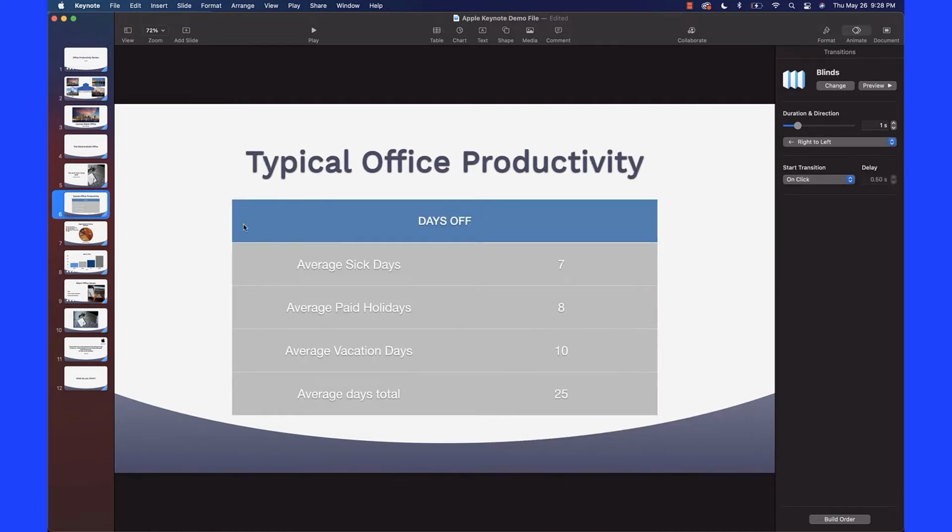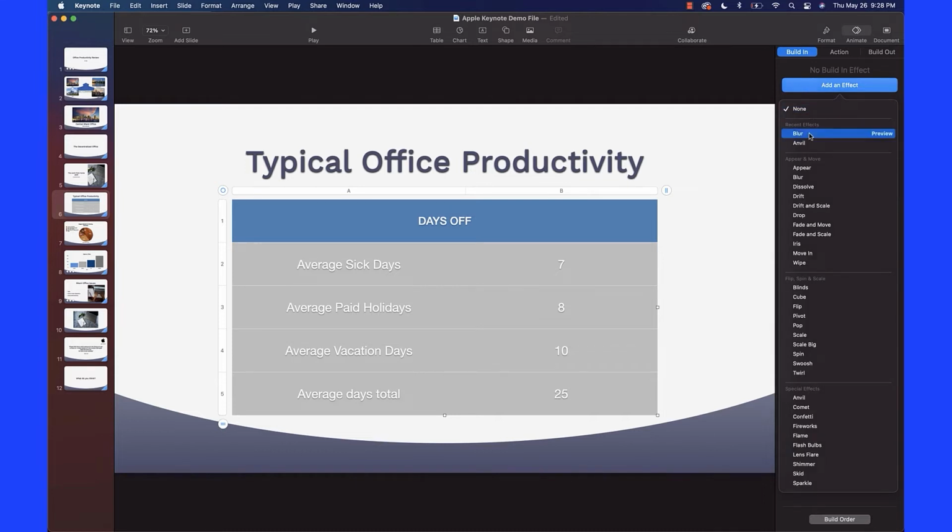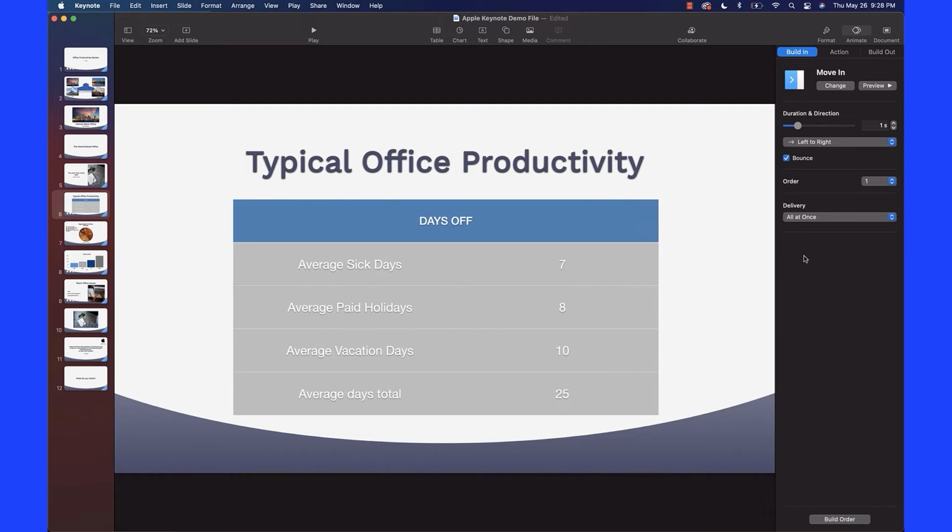Now let's select the table and let's do a build in. So let's choose Move In for this one. We're going to add an effect, and then let's go down to Move In. Now, if you wanted to make this table slow reveal and come in all at once, you can do it just like that, but let's get this one some attention. Let's change the delivery from all at once to by cell.